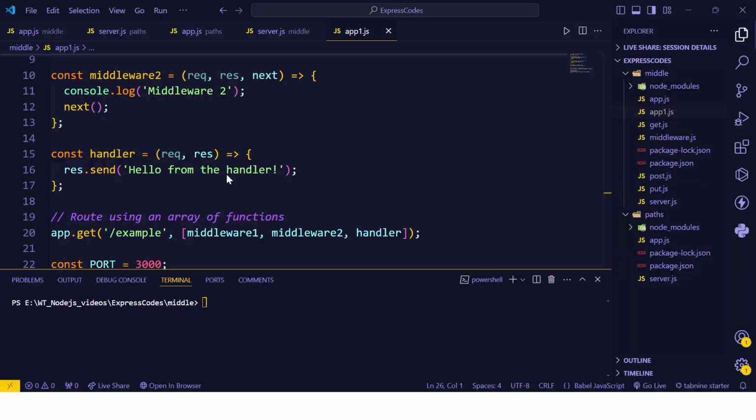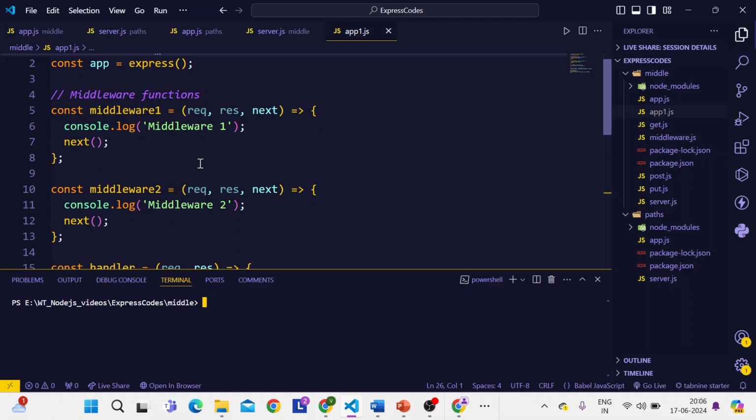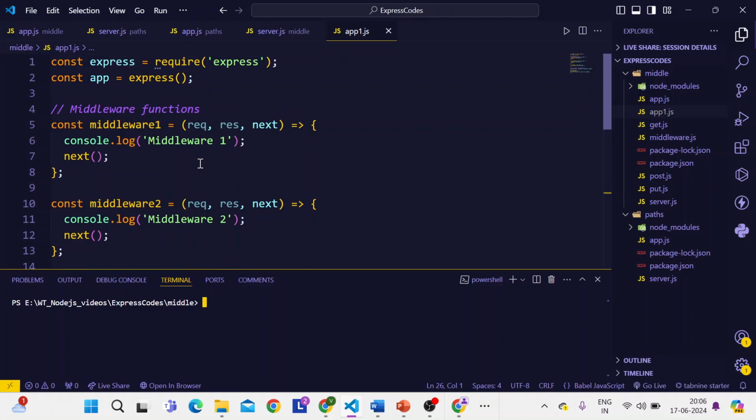Let's go to the VS Code. So here I have a simple yet a very effective example ready for you all. As you can see here, we have a couple of middleware functions. Basically these are two callback functions with three parameters: req, res, and next. Next is used to shift the current middleware function to the next middleware function. Next is used to end one cycle and move to a different function.